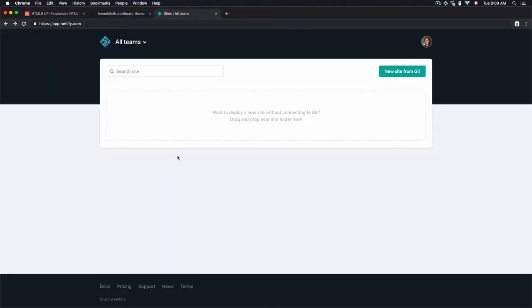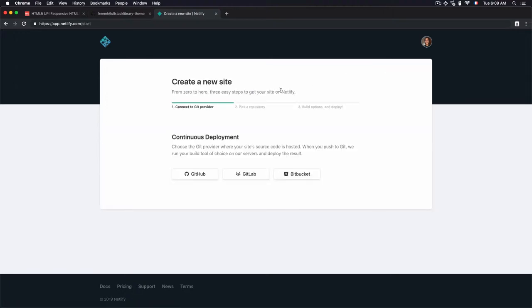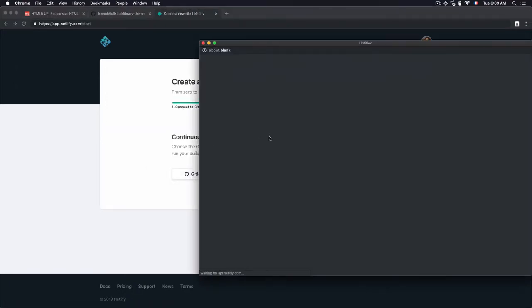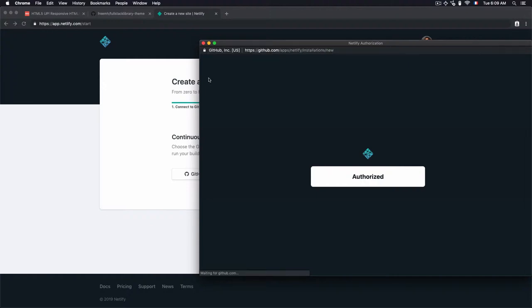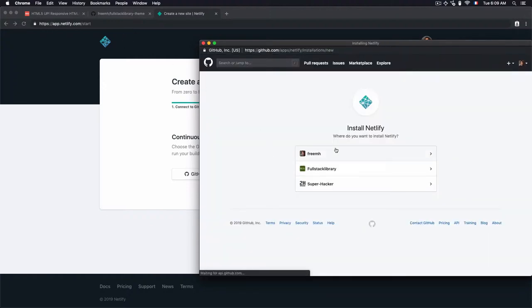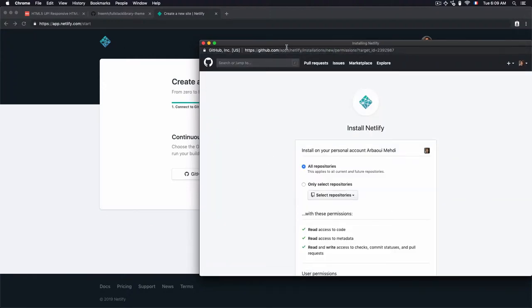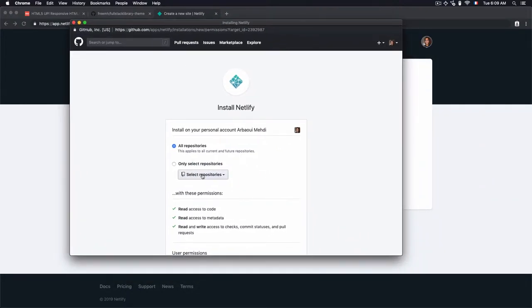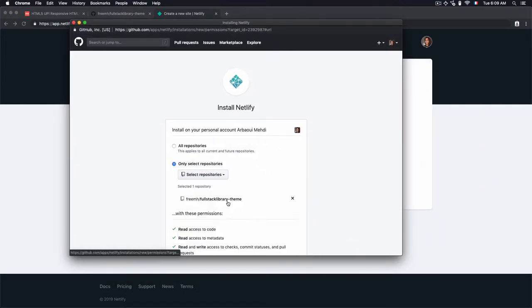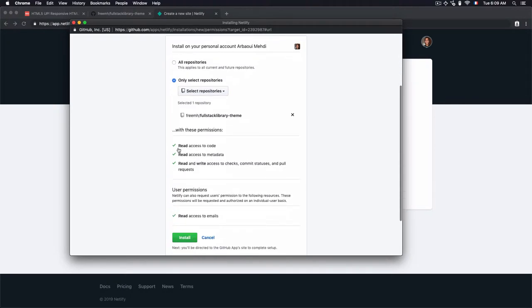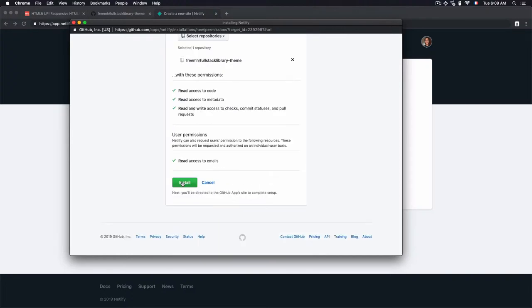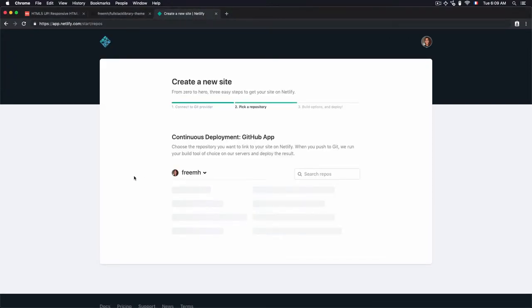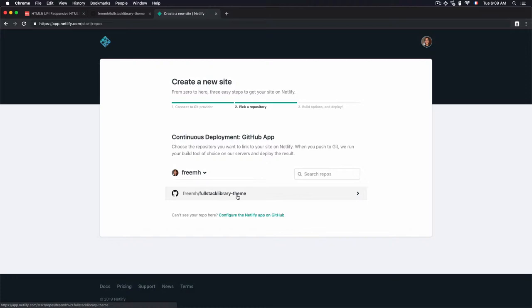Let's move to the Netlify dashboard, and I will create a new site. Click on GitHub, and we'll link Netlify to the GitHub repos. Let's choose this account right here. And now I need to select a repo. So let's go for full stack library theme. I have selected one repository, and I give read access to code and read access to metadata. Let's click on install. I link this repo, full stack library theme, to a new site.